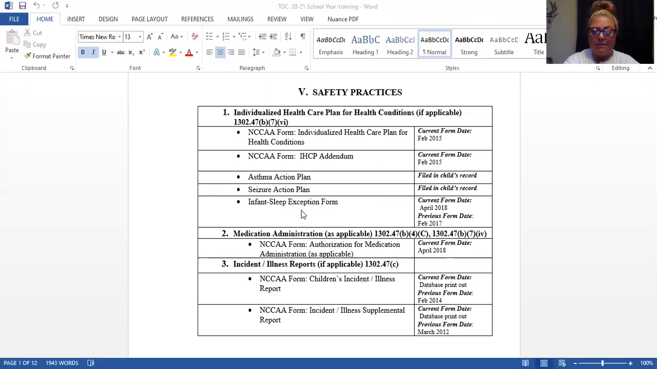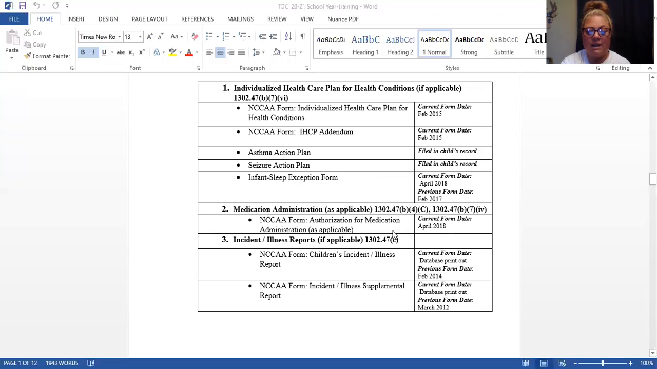Next is the infant sleep exemption form. The current form date was April of 2018. The previous form date is February of 2017. Next in this section, we will have the medication administration form. The current form date is April of 2018. And once the medication admin forms are completely filled out, this is where you're going to file them.